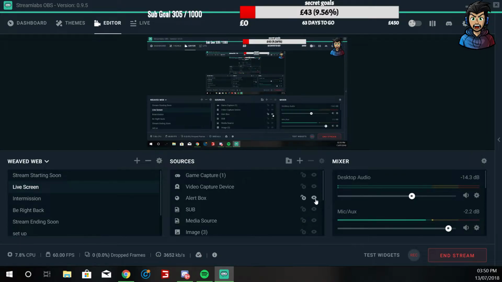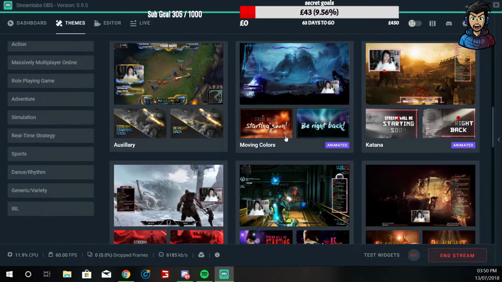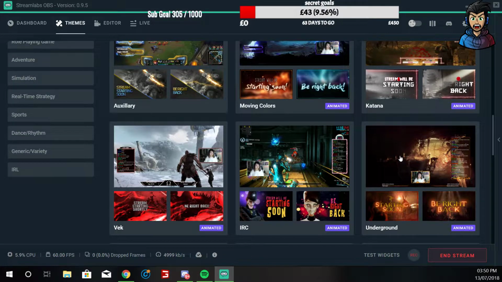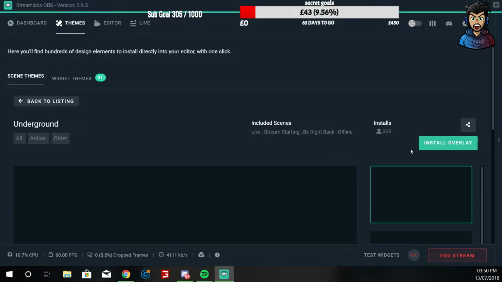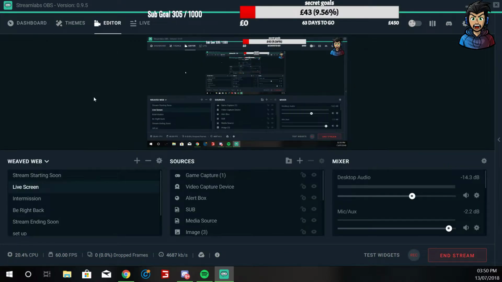Right, so as you can see, this is the layout of OBS. With all of these scenes and sources, you will not have this when you first start on OBS. This will all be empty. My advice to you would be to go to themes, pick out an overlay that you like, and then all you've got to do is click on an overlay. Once the next screen loads, at the top it will say install overlay. So install the overlay, and once you have done that, it will come up here. Mine's Weaved Web, and as you saw the starting soon screen, that's what the design is.